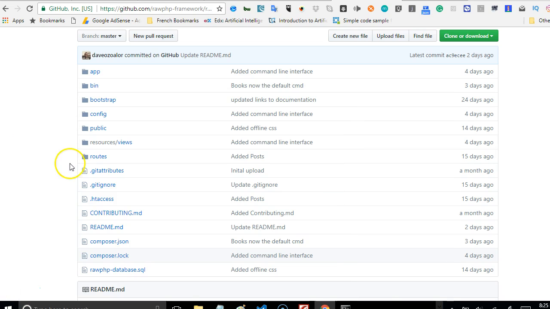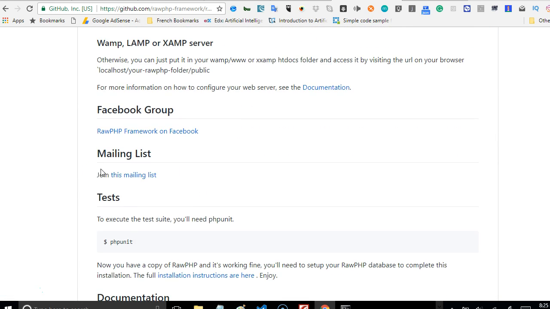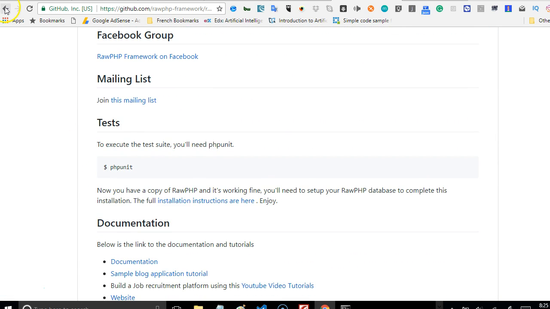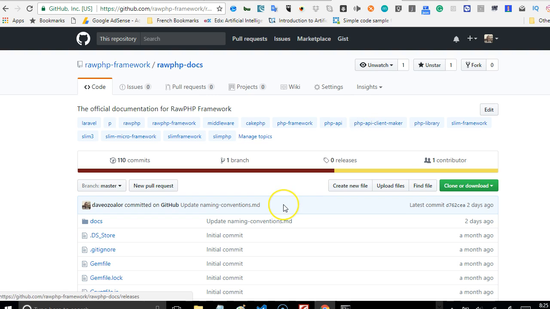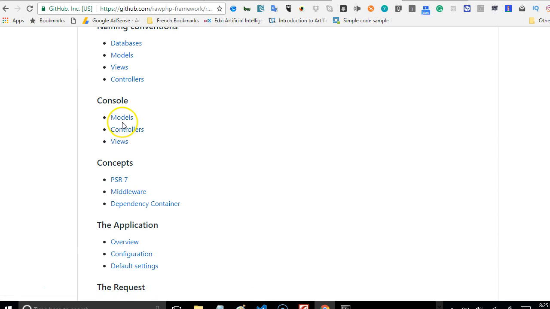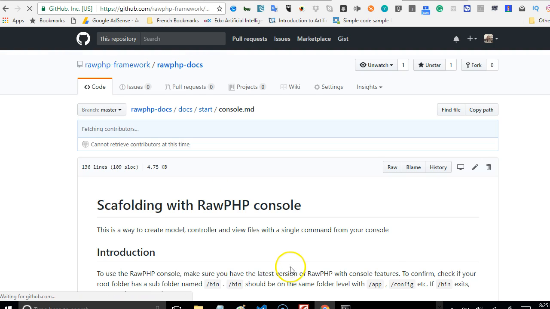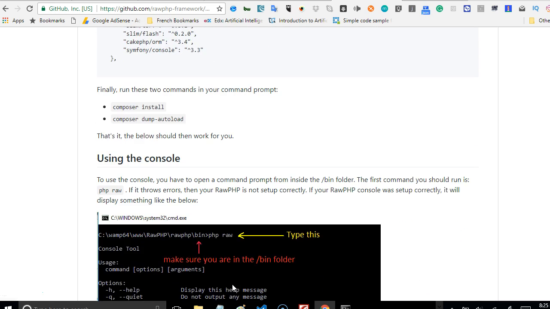Now I want to give you a little reference to where it is on rawPHP. So if you go to rawPHP framework, we will see the docs. So when you click on the docs, you'll be able to just go straight to console. As you can see, you have console. This is where you read up how to use this, but I'm just going to show you straight up, and it's not difficult. It's the easiest thing you will ever do in rawPHP.